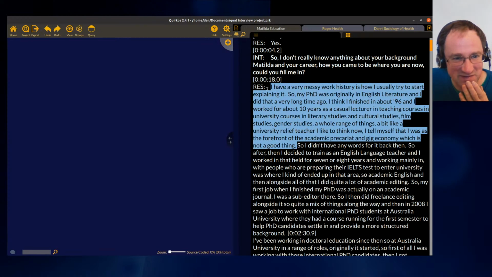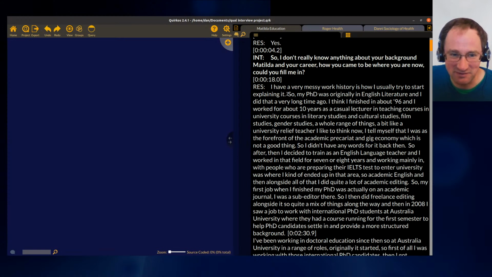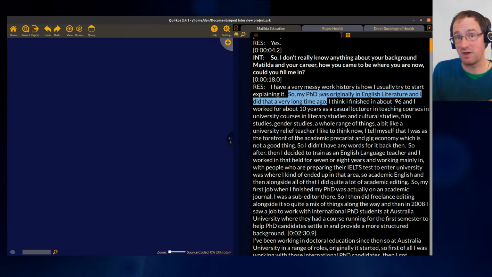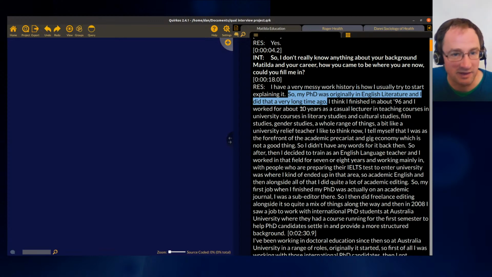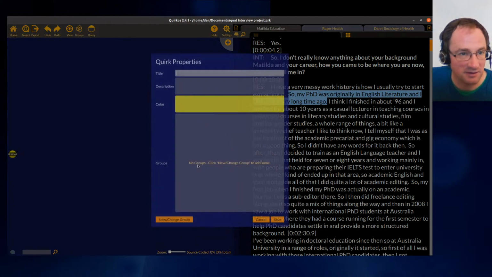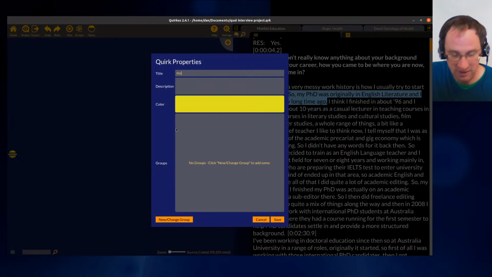That's a very long sentence, but let's see what can we put in here. So my PhD was originally in English literature. I did that a very long time ago. So okay, we can put this. I'm interested in these people's career history. It's one of the things that I want to explore in this data, how people are talking about their career progression. And so people talking about their PhD, because these are all academics, is very important to me. So I'm going to create a new code by clicking on this button here, and we'll call this one PhD.